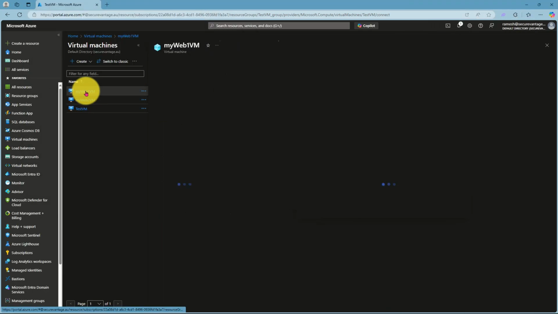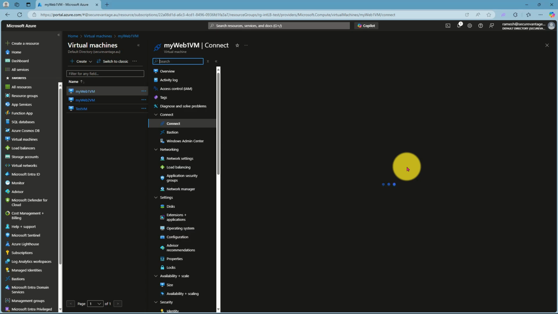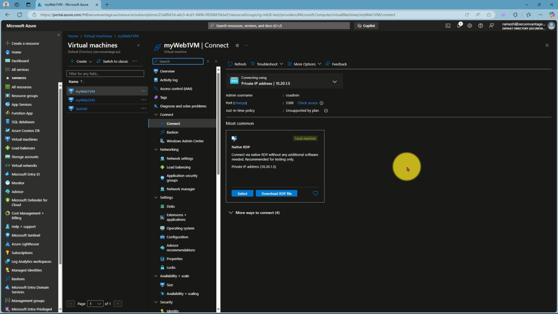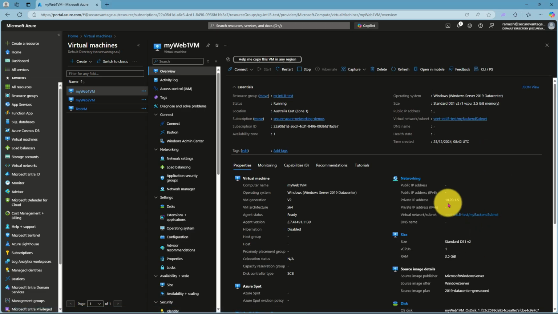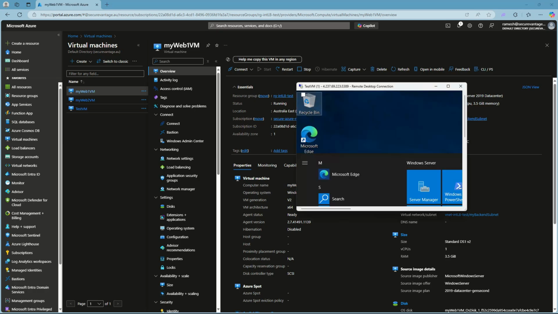And what is it that we need? We need the private IP of this particular machine. So what is that private IP? Let's take a look at the overview blade, and the private IP is 1.5, right? So let's get on this particular VM. Let me maximize this one.